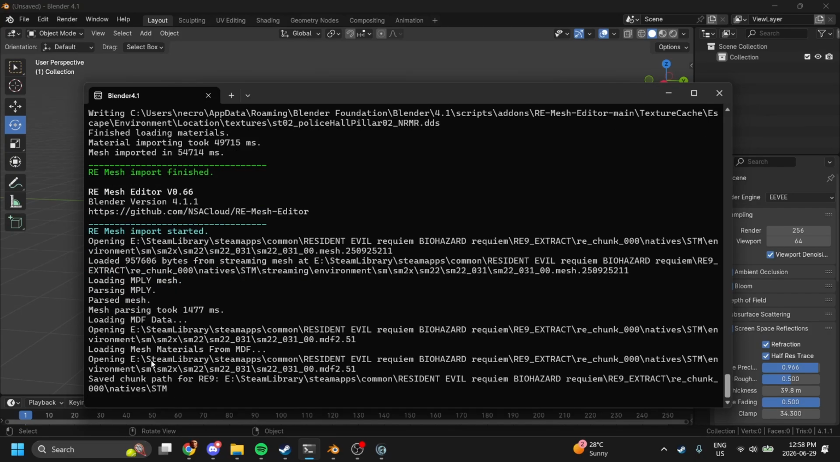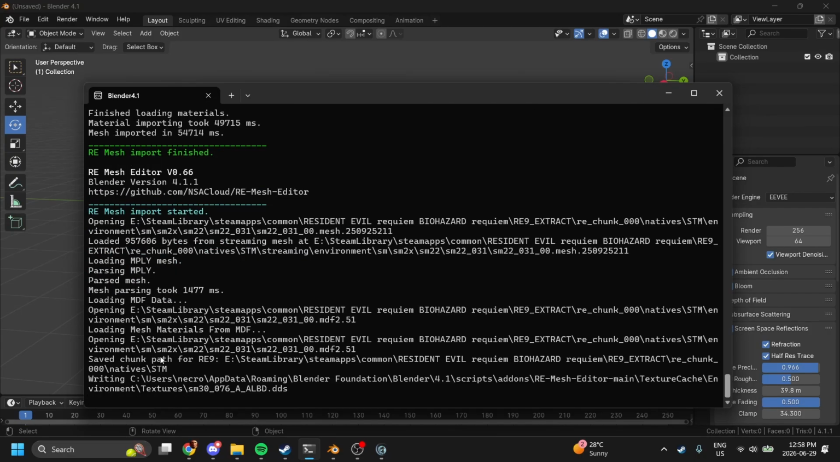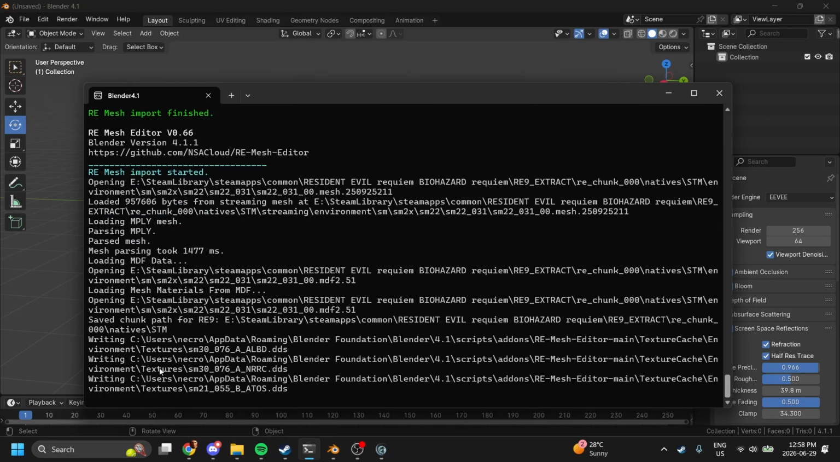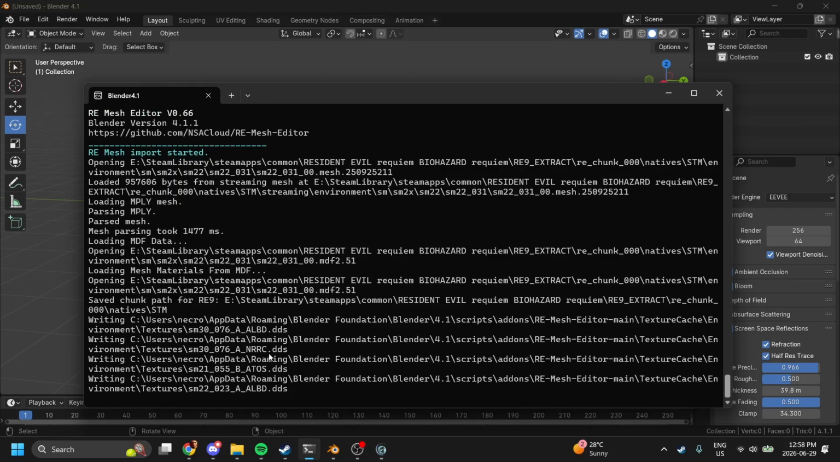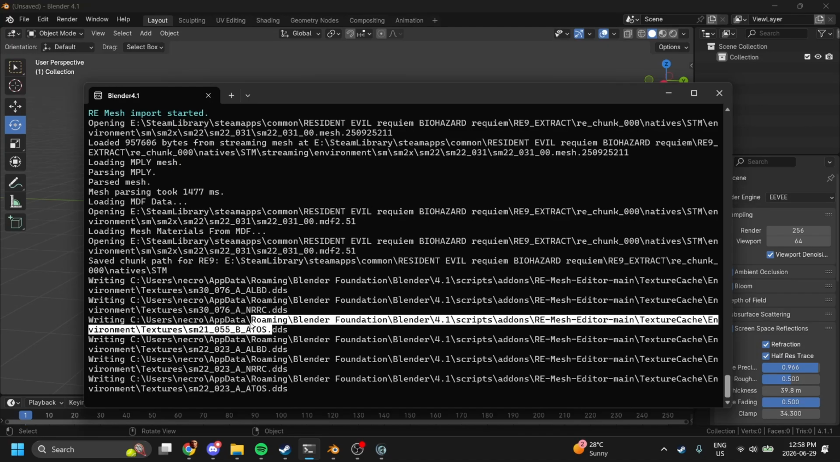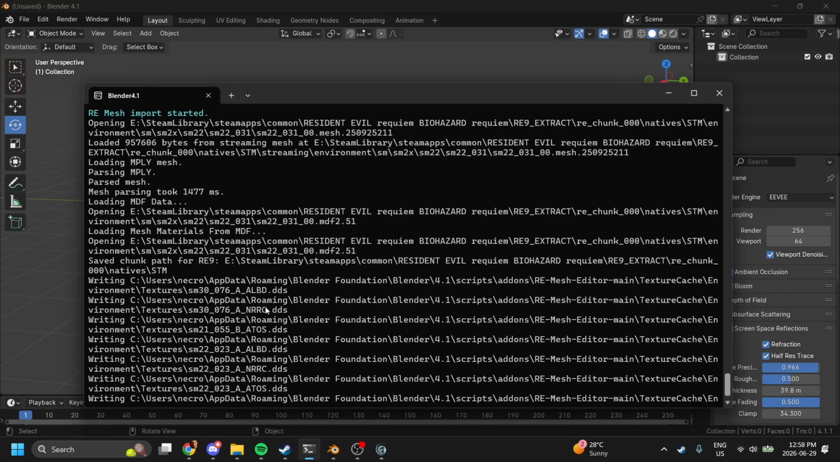Oh wow, MPLY. That is a new thing to me. NRC. Okay, these NRC textures, if you want to do Street Fighter renders, this NRC is a normal roughness. I don't know what the R... No, this is the normal. This is roughness, and this is cavity.